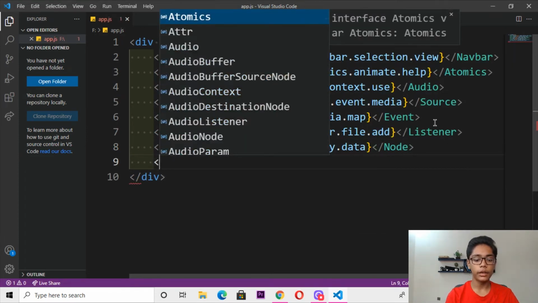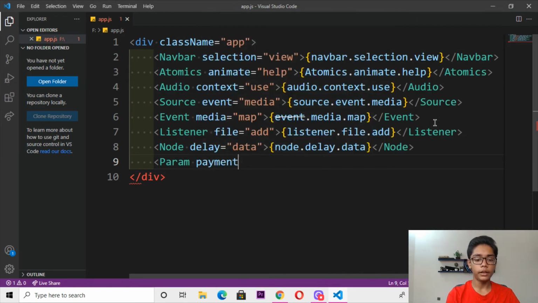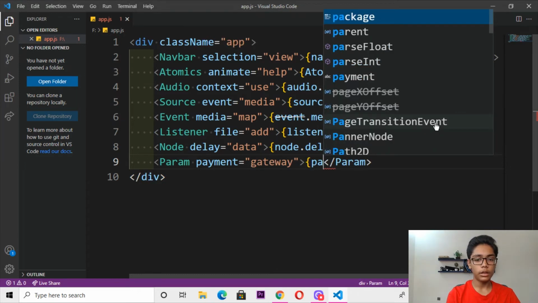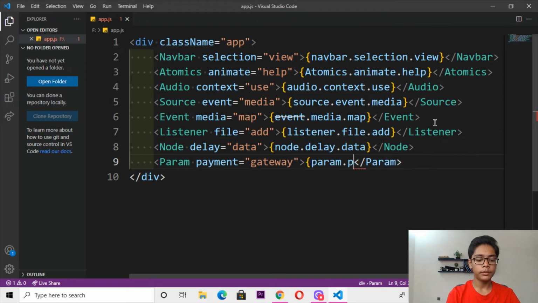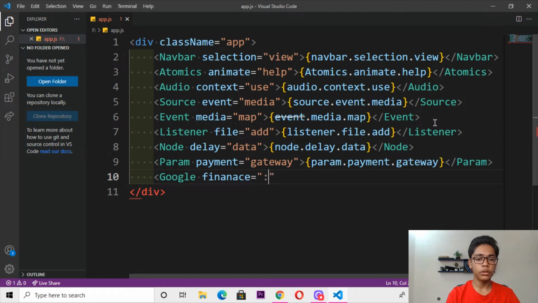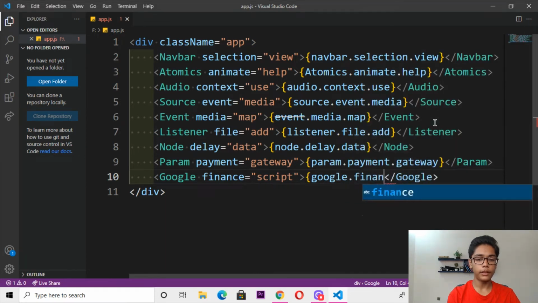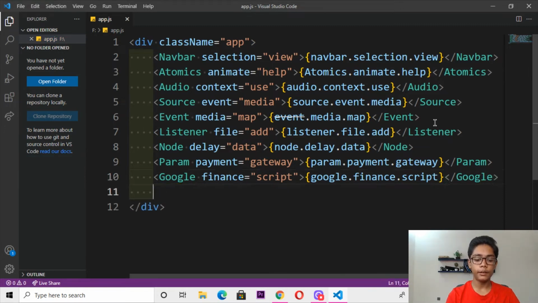Then I will move down again. Here I will write param payment equals to gateway, because I want to check the gateway of that. Here I will now write param dot payment dot gateway. So now we have to mention what we are taking here. So I'll write Google Finance equals to, okay, the finance spelling was incorrect. Now it is good. So here I will write script, because it's Java we are making, so we have to define script. Now I will define the things here, finance dot script. Then close this here. Now when you're done with that, I will move down again.